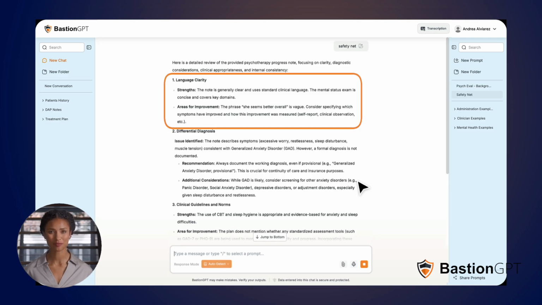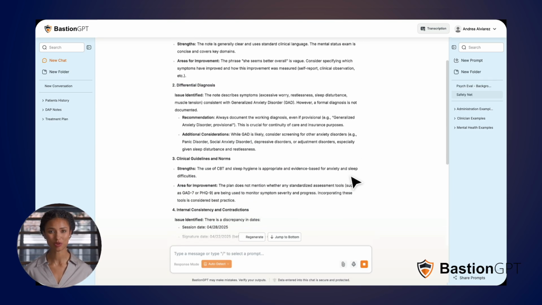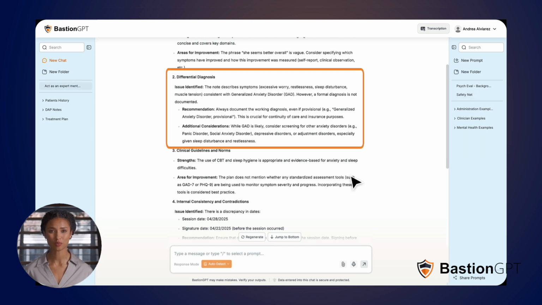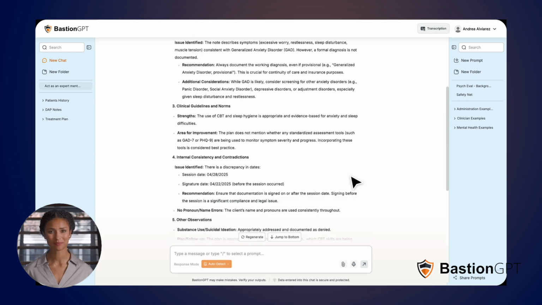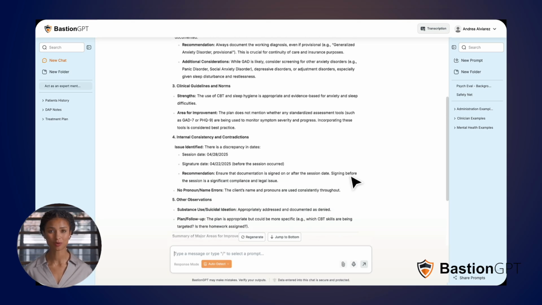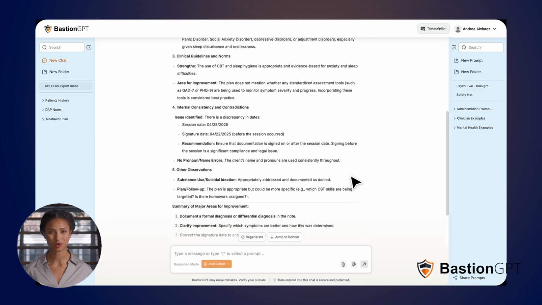The first item here, it notes an example where the note was a bit vague, and better, more precise language could be used. There is an observation where there might be an unidentified diagnosis based on the notes. We also see that there is a discrepancy in the notes, where I've noted my session took place April 28th, but I signed it April 22nd, so I need to go back and fix that error. I'd highly encourage you to give this a try on some of your prior progress notes to see how BastionGPT could have caught some errors or otherwise improved the overall quality of your documentation.